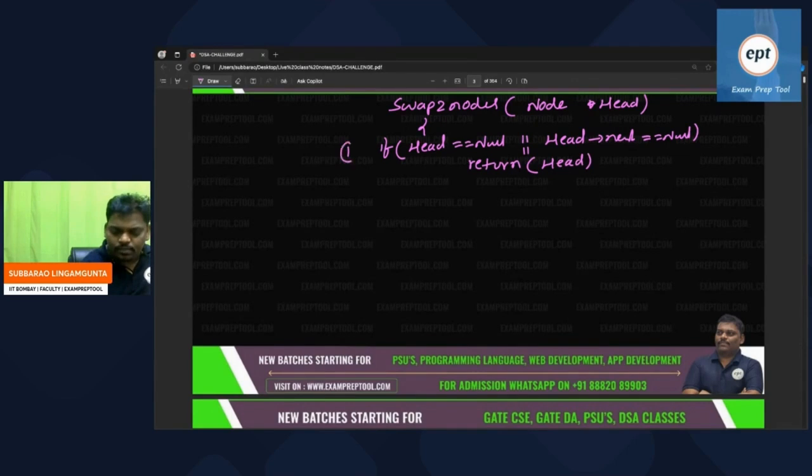This is the first step. In every linked list problem, this is the first condition which you have to write. Mostly something like this. Sometimes 0 nodes, sometimes 1 node, sometimes 2 nodes also. If head is equal to null or head next is equal to null, return head, because with 0 nodes, what will I swap? With 1 node, what will I swap? Suppose this condition fails, that means more than 1 node is there, so we can do something.